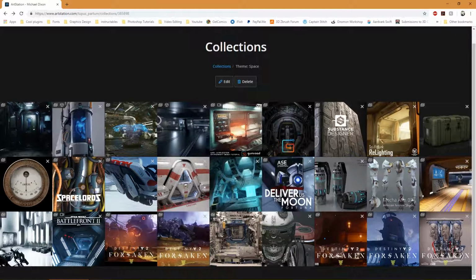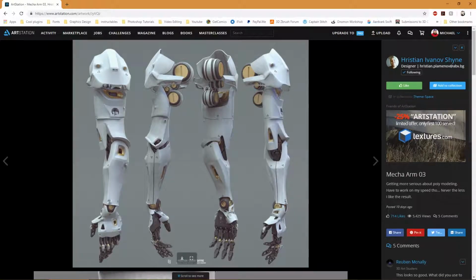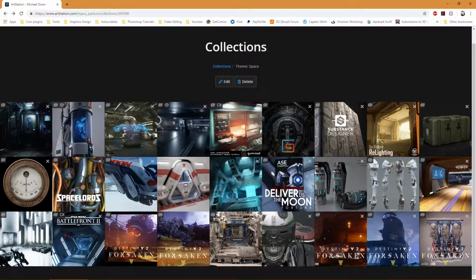I also found a really nice mech arm done by Hirston Ivanov Shine. I really like the idea of more of a robotic arm or glove for a first person view. It can easily be used to hold weapons, hold flashlights and stuff like that. But also, if you don't see what the person or your character looks like, it gives an interesting question: who is my character? Why do they have a robotic arm? Or are they a robot? And so on. So the storytelling will come into play on that as well.